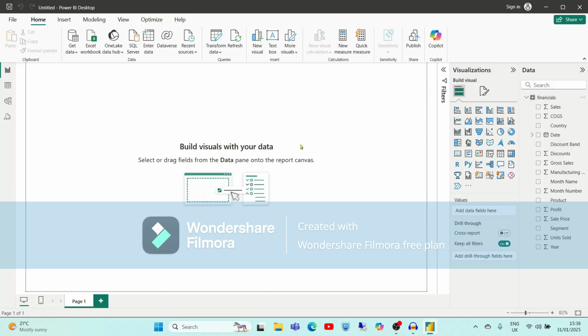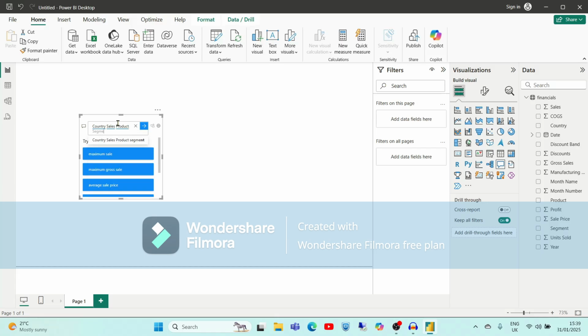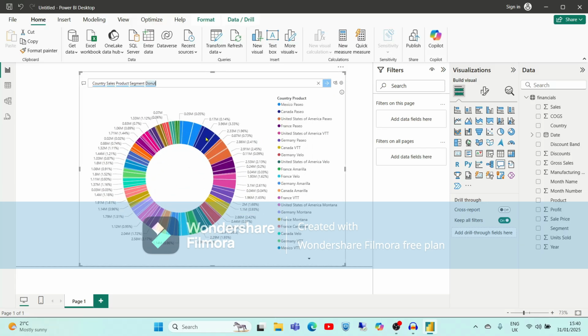And suppose I want to create a donut chart. For that purpose, just double click on this, and you have to pass the values for the donut chart. Suppose I am passing country, then sales, then product, again segment. Different names of columns you can pass here, and I want to create a donut chart, so I will give donut. Okay, and just click on this blue color arrow so that your donut chart will get created with different values.